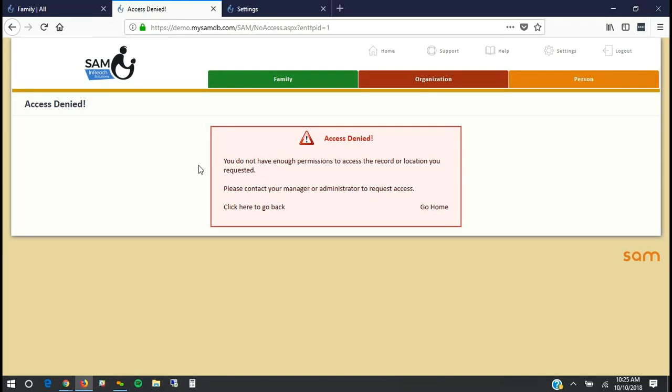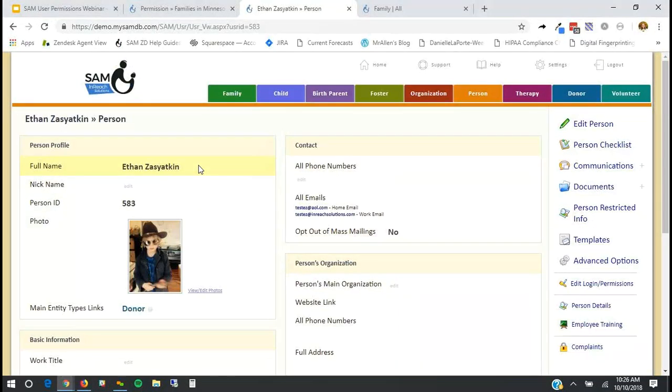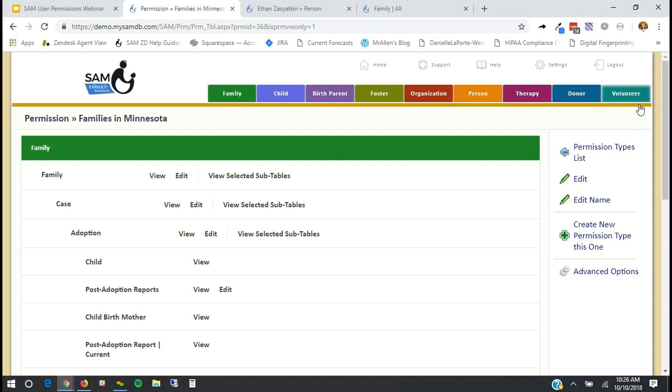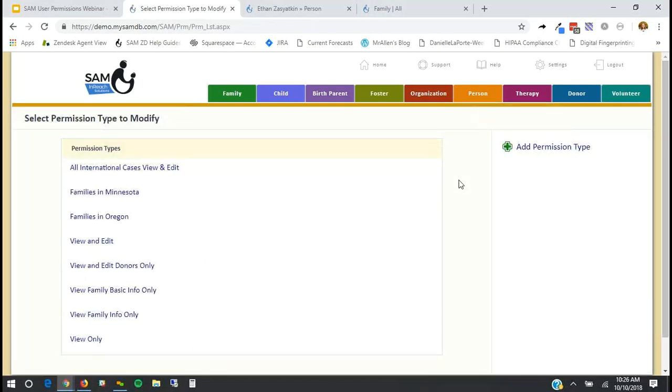So know that. One of the things that people have mentioned to me is that this user can't see a new item that we've added, that item being a table. So maybe we build a new table for some kind of program that you have. SAM is not automatically updating your permissions to allow access to that table, because you might have lots of different permission types. Only full admins will see that brand new table.